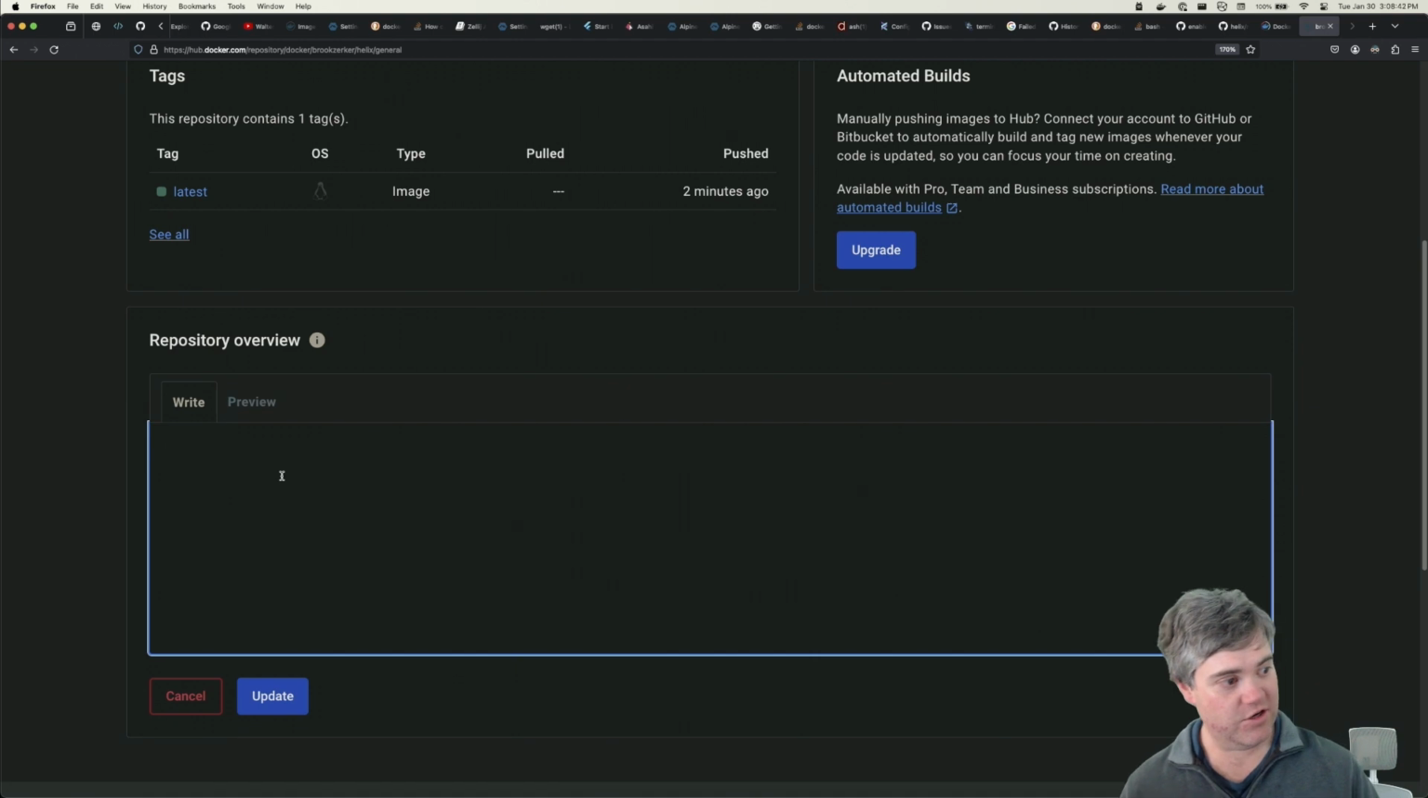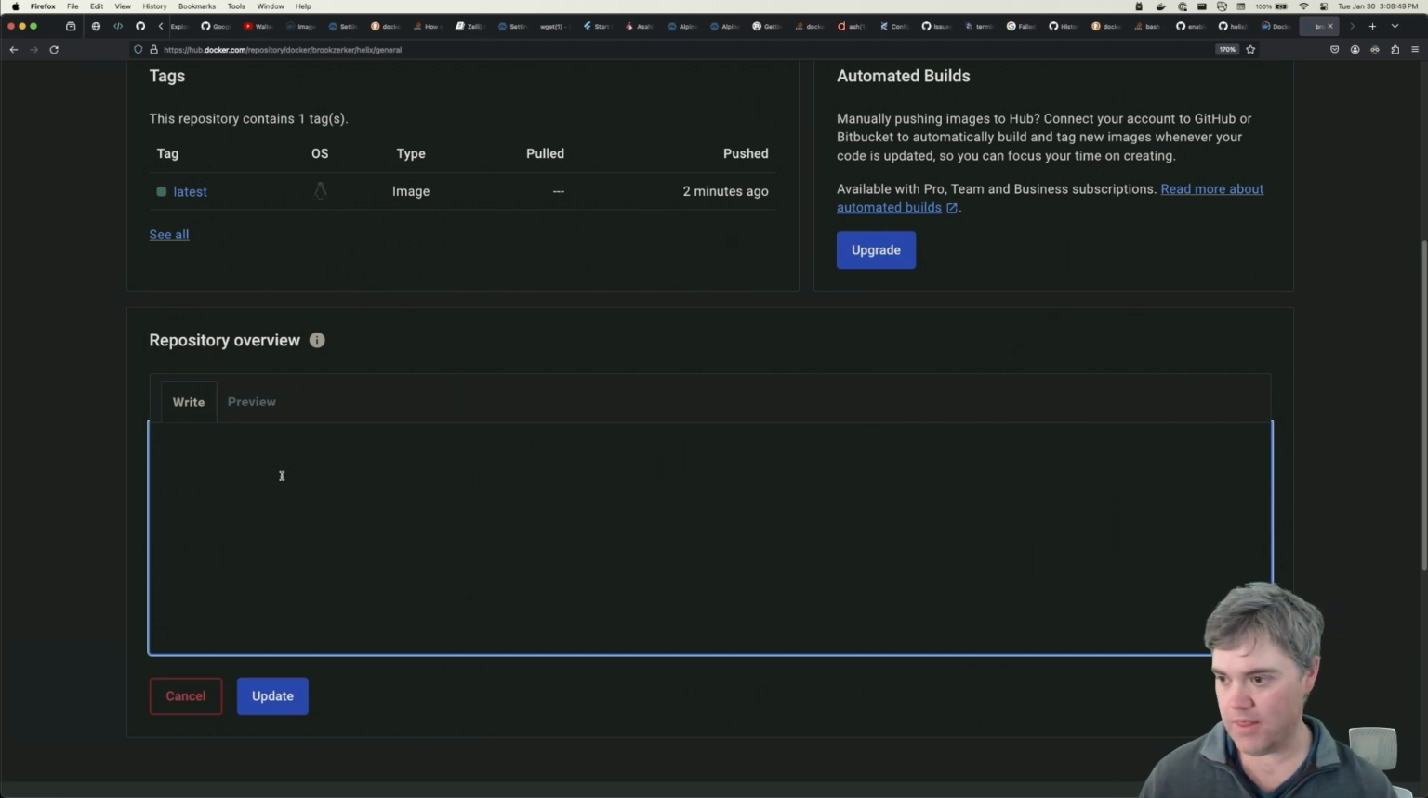Oh, you can show the current mode on a more compact bar. Okay, that would be nice. I should probably look into setting something like that up. Okay, so repository overview.